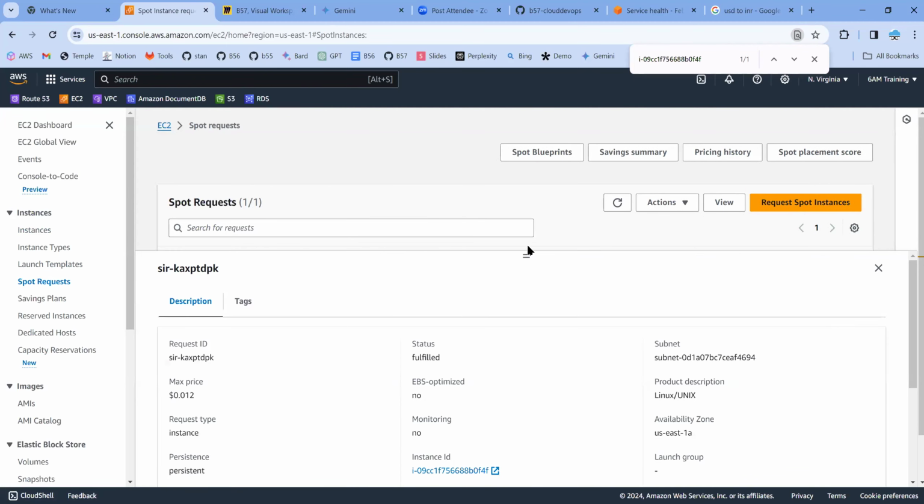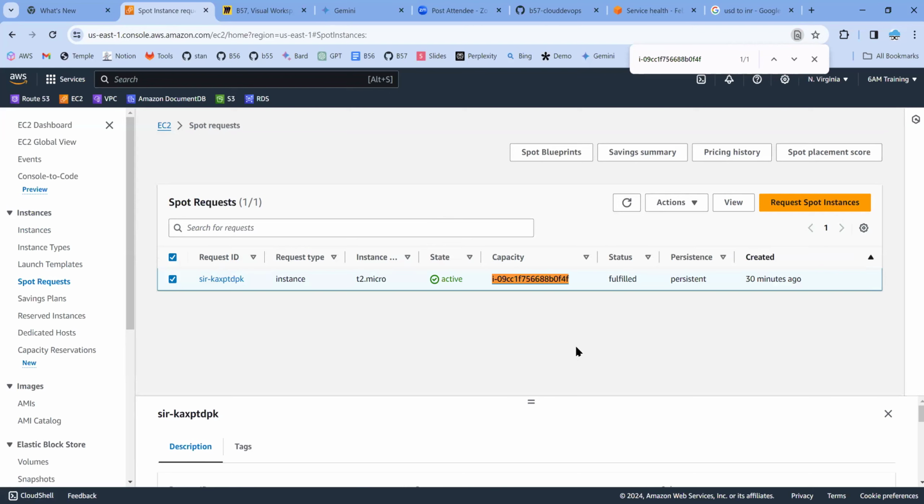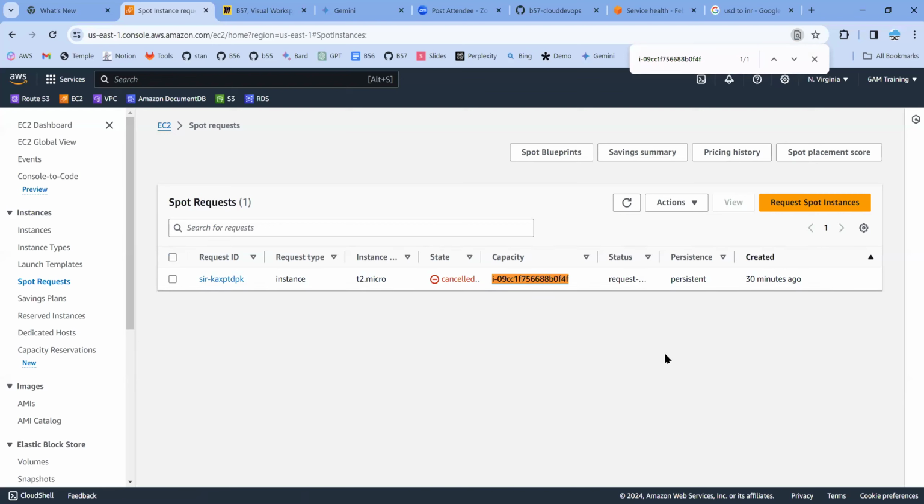Now I do not want the spot server anymore. In that case, you need to cancel the request. If you cancel the request, whatever servers are associated with it will also be cancelled.